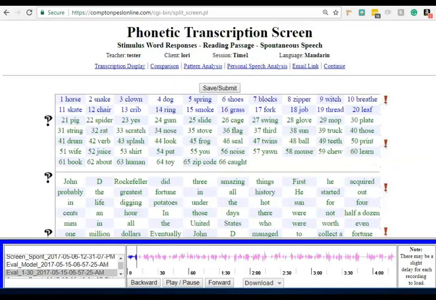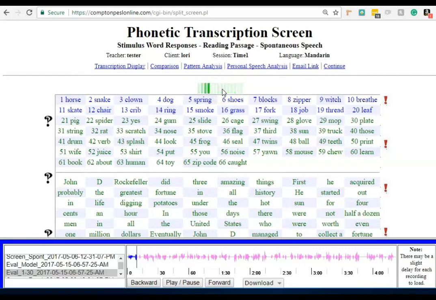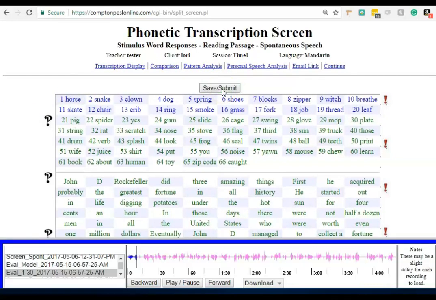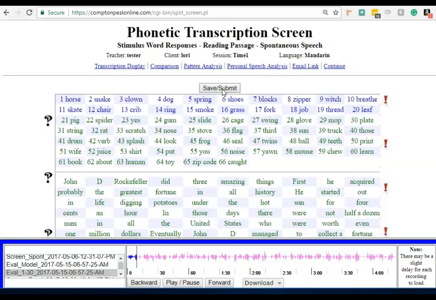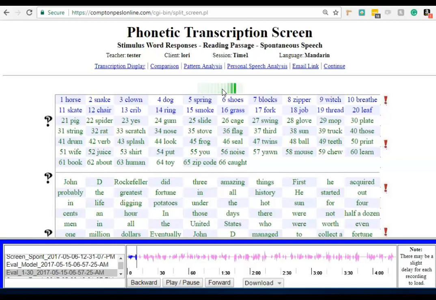As you are transcribing, it's a good idea to save your work frequently. To save your work, click on the Save Submit button at the top of the page. You'll see the green flashing bar cycle and then stop. If you need to leave the computer for a while, or you want to finish the transcription at a later time, make sure you Save Submit your work before closing out the program. When you log back in, the transcription you have already completed will be saved.